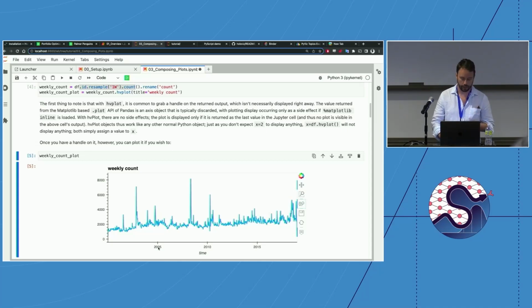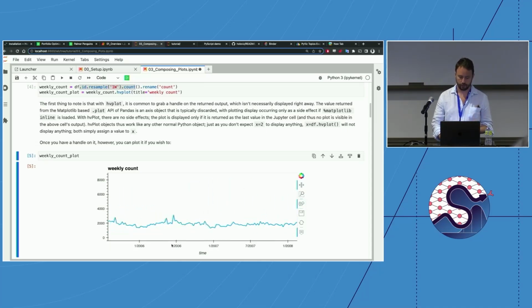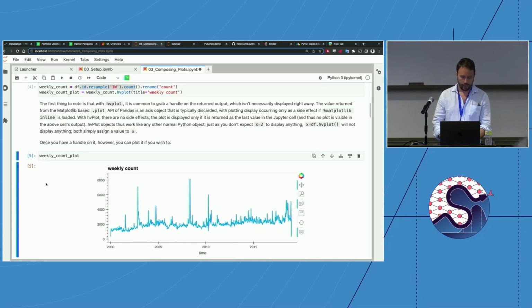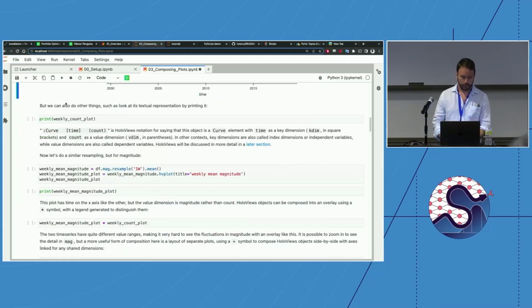If we're zoomed out far, it just shows you the years. If you zoom in, it has this nice datetime axis, which gives you more resolution as you zoom in further. So that's pretty nice. So yeah, we have this one plot.